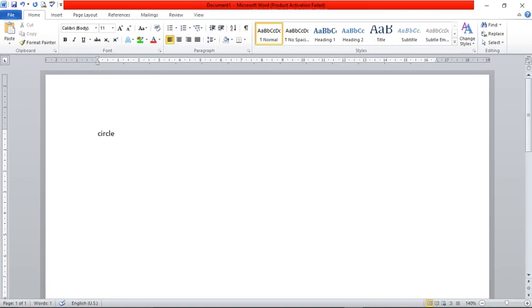Circle. So what will happen? Move the circle with the help of the keyboard arrow keys. Right? You have to move the circle with the keyboard arrow keys.